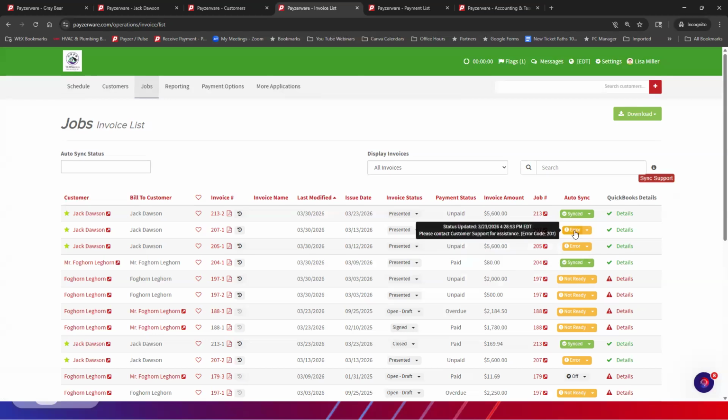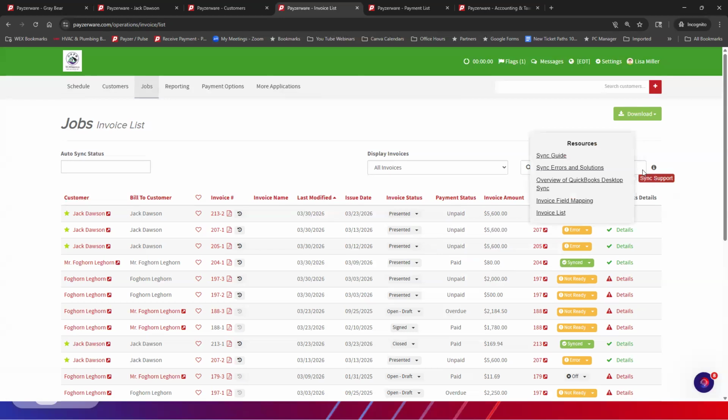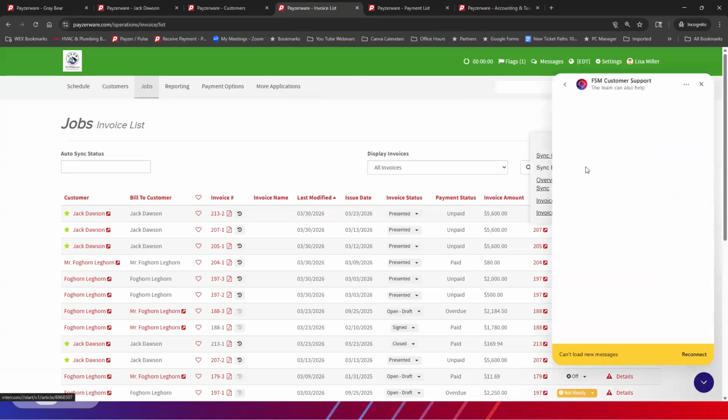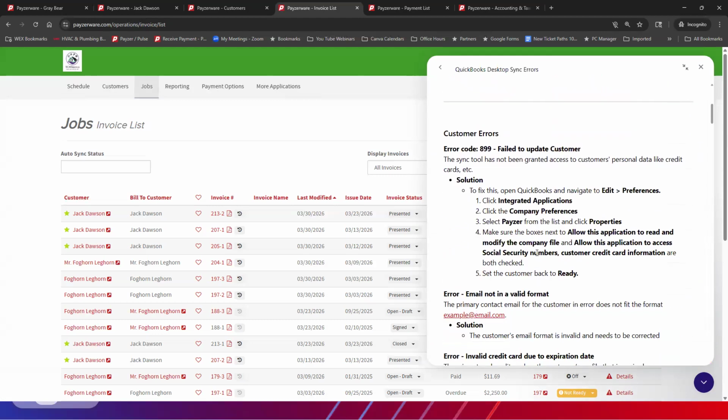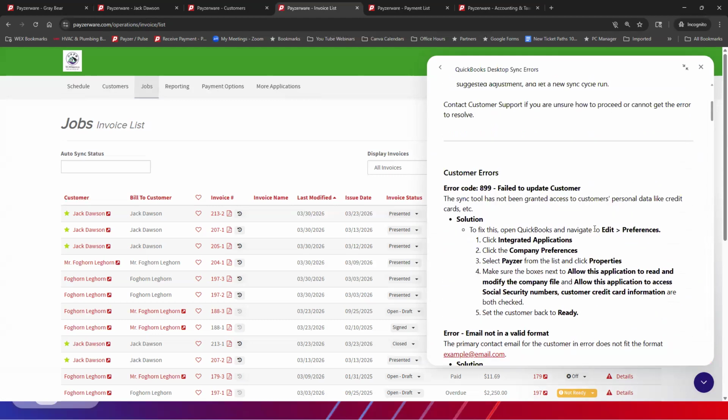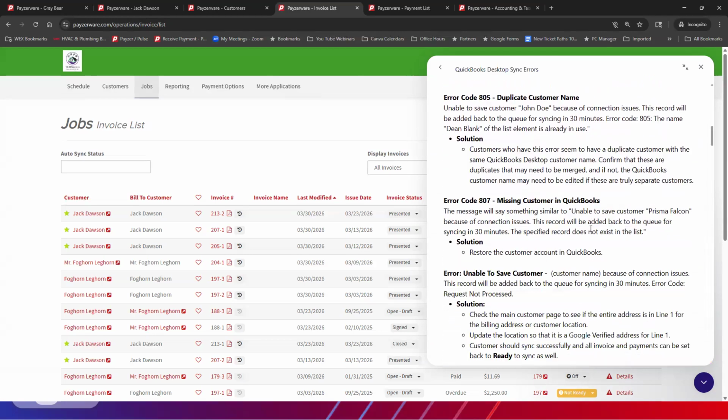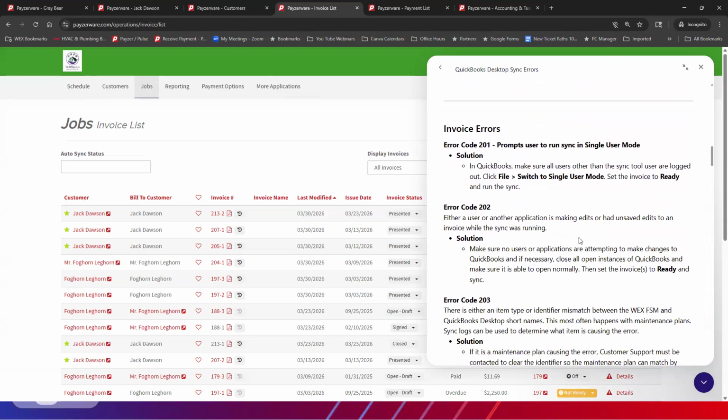So this is a 207 error, and for a 207 error, you could come over into the Sync Errors and Solutions and go down. They're listed by customer errors. Okay. They're invoice errors.